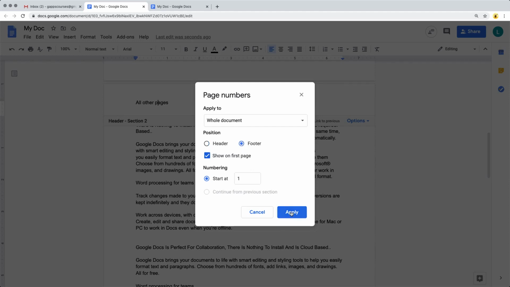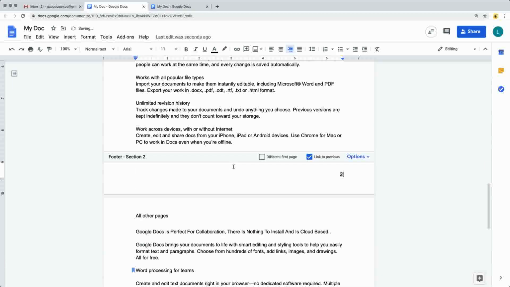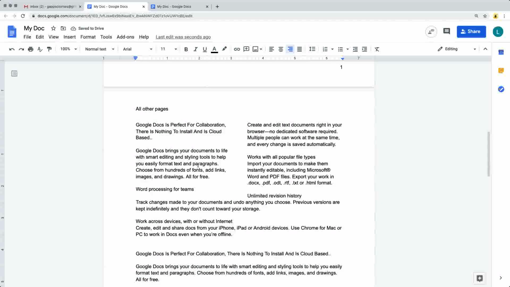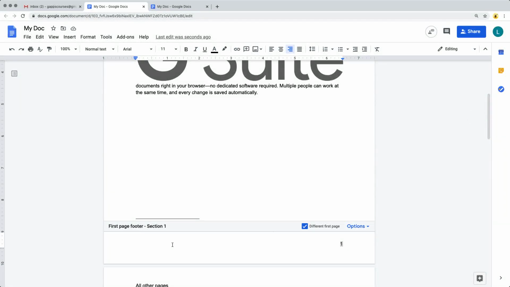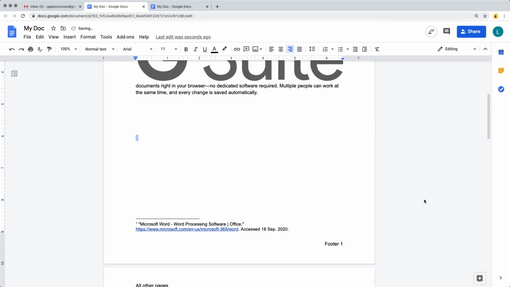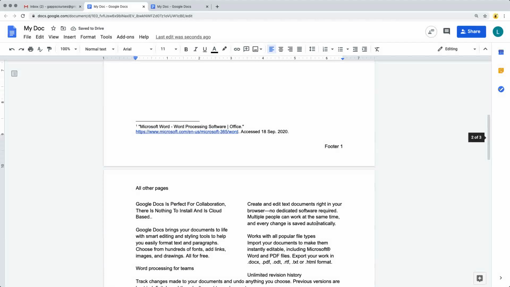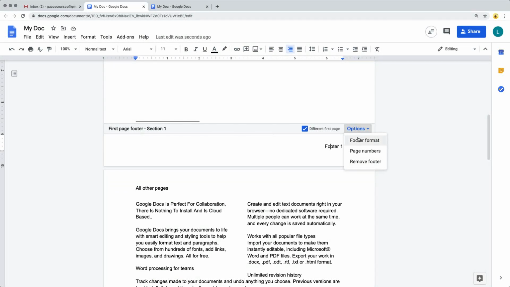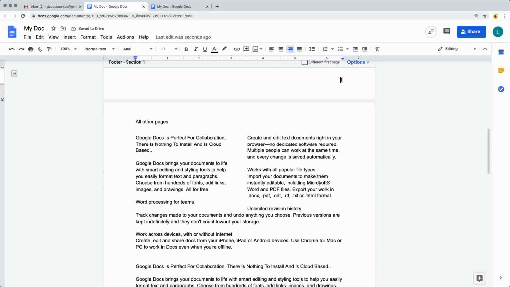So we can keep it in the footer. So that's what I'll do. I'll just keep it in the footer. And just as we saw for the header, we have options for the footer. We can update the footer content, and the page numbers are automatically going to be there. And for the footer, you can also have under options, footer format, page numbers, and you can remove the footer. And then you've also got the different footers for the first page. So I'm going to just remove out that option, so all of them are going to be the same.